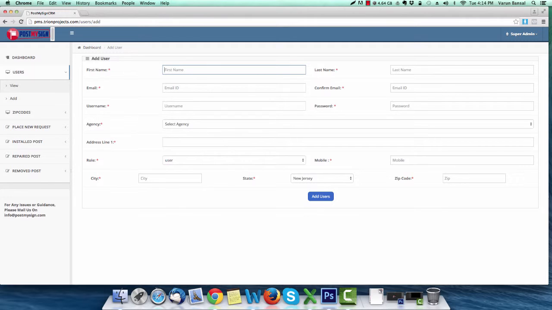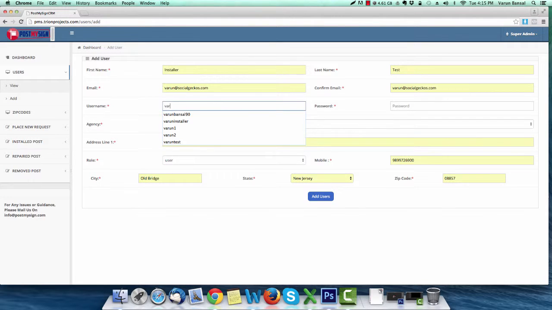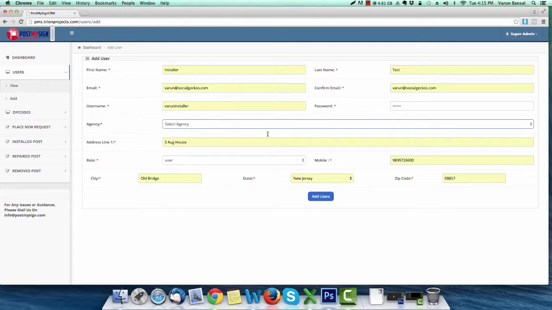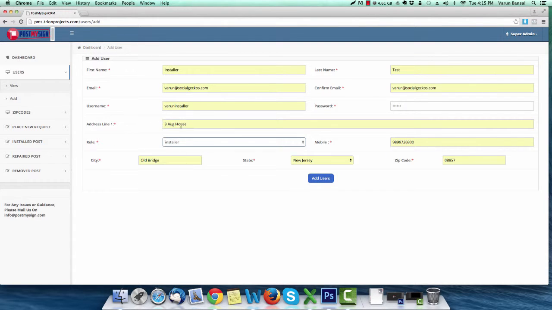Adding an installer. So we have done an installer test account. His email ID is varun@socialgeckos.com, confirming the email. Adding it as Varun installer, the password, and we change it to installer. So we see that the entry for the agency goes away.